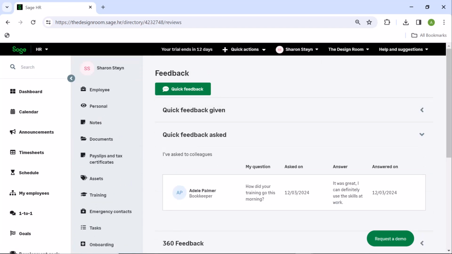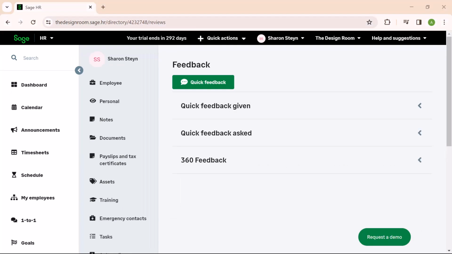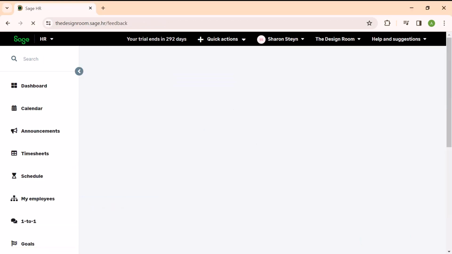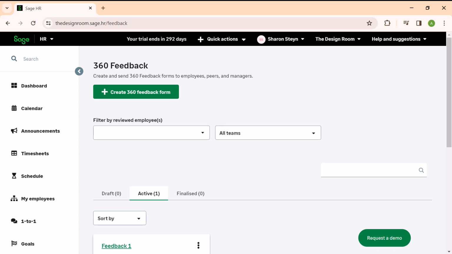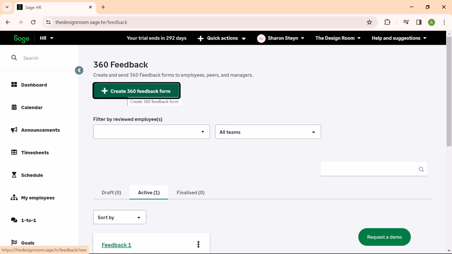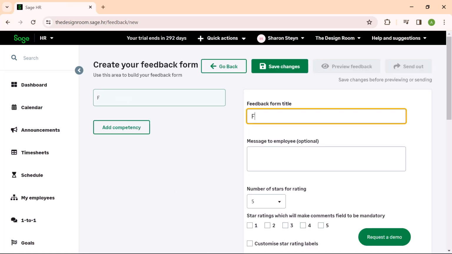The last feature we will be looking at in performance management is 360 feedback. To create a feedback form, from the menu on the left, click 360 feedback, then click Create 360 feedback form. Enter a title for the feedback form and a message to the employee if you wish.